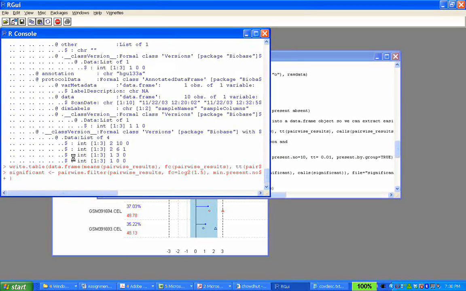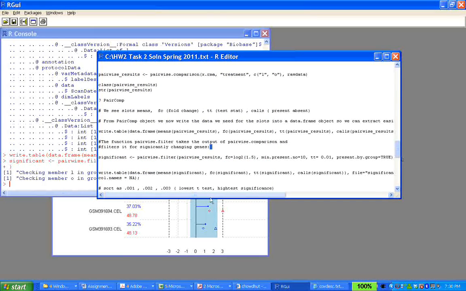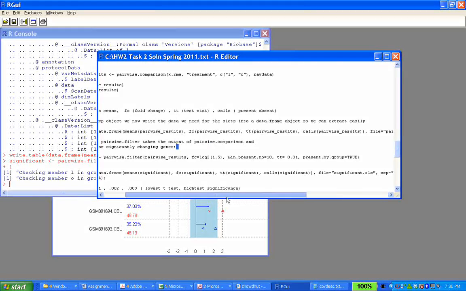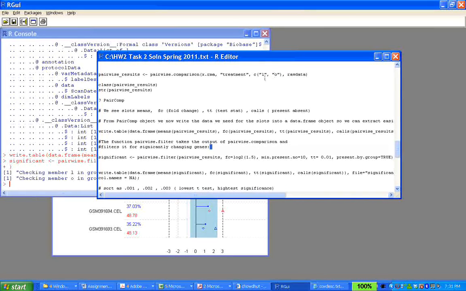Okay, so now it's going to filter what's available. So checking member L in group and checking member O in group, and I hope I did the same thing there. Okay, so you already did that, so lean and obese, and present by group has to be true, which you did. So now you do the same thing.